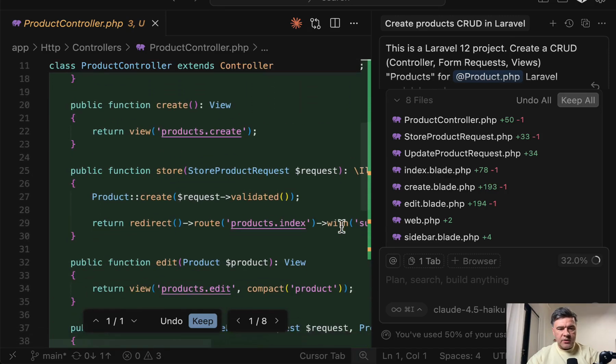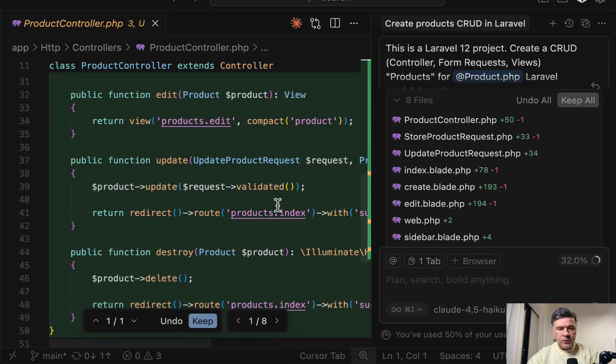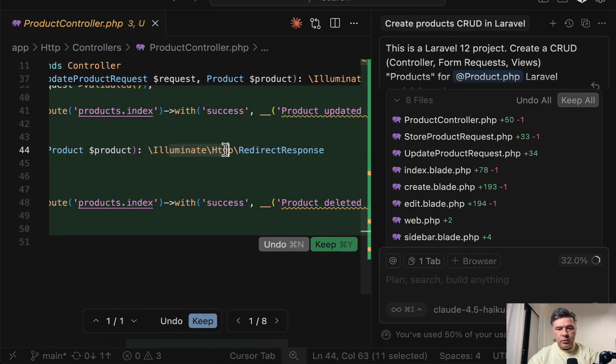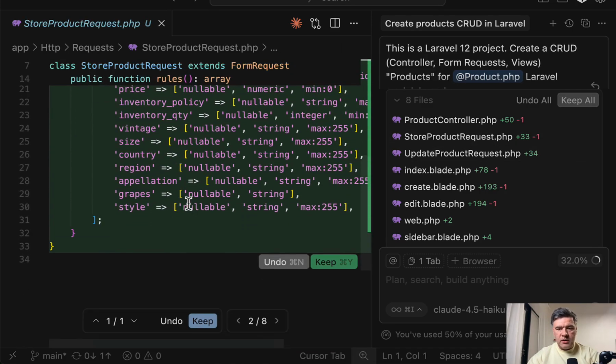So we have index, create in the controller, request validated, form request, great, route model binding, all good in the controller. Probably I would put those on top in the use section, but I can live with that. Form requests, authorize true, rules, okay.